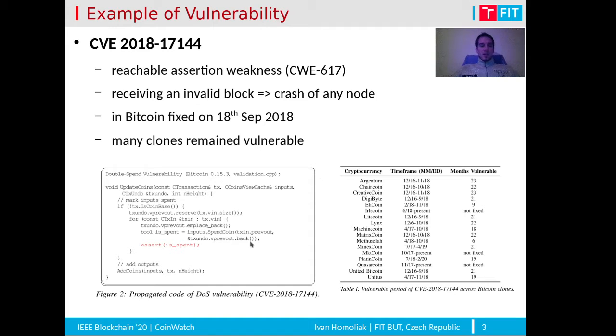On the left side of this slide, we can see the assert, which is present in the source code of the full node from this vulnerability. And on the right side, we can see a list of cryptocurrencies which were cloned from Bitcoin and the period during which they were vulnerable. We can see that some of them were not fixed even until the time of writing of this paper.